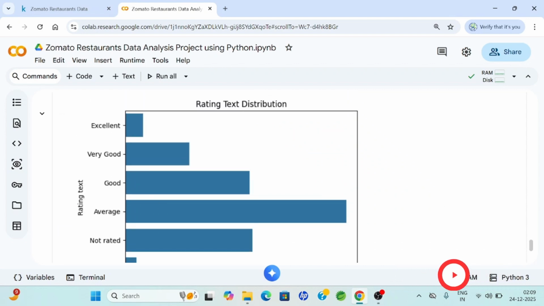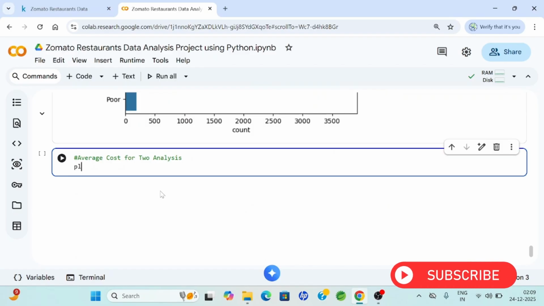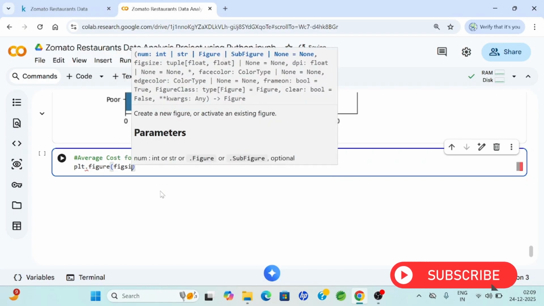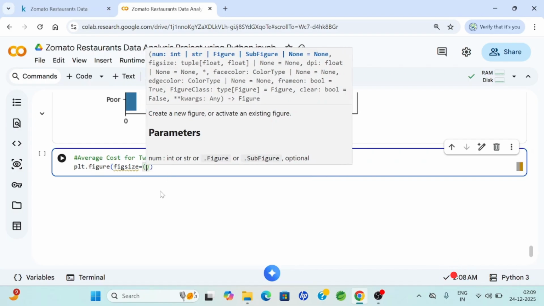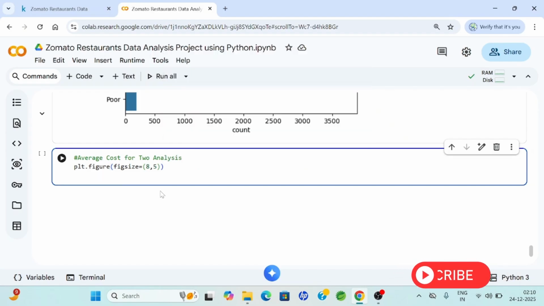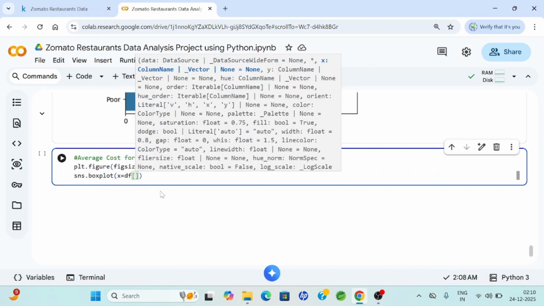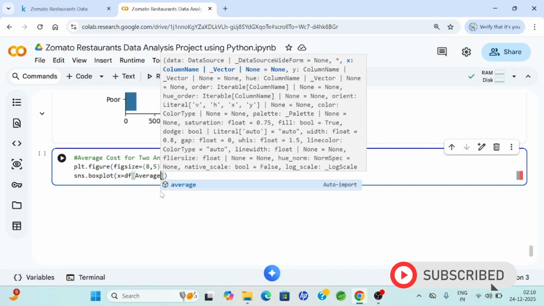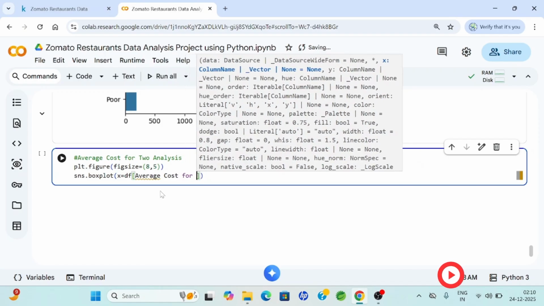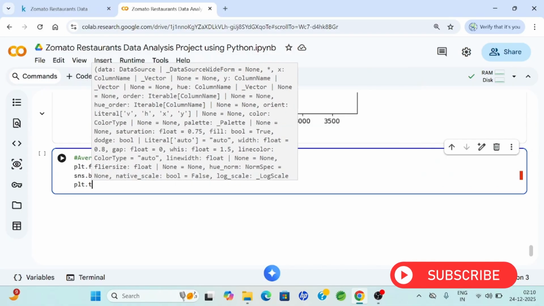The same way, so I will write plt.figure function, I am calling, then figsize I am specifying: 8 comma 5, that means 8 inch width and 5 inch height. So here I am creating a box plot, with x equals df of, there is a column average cost for two. Then plt.title.